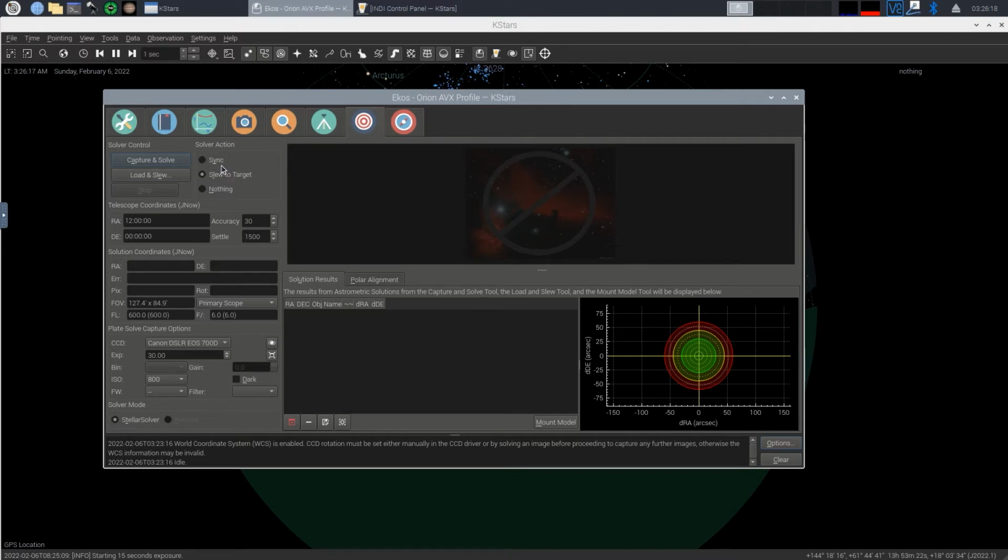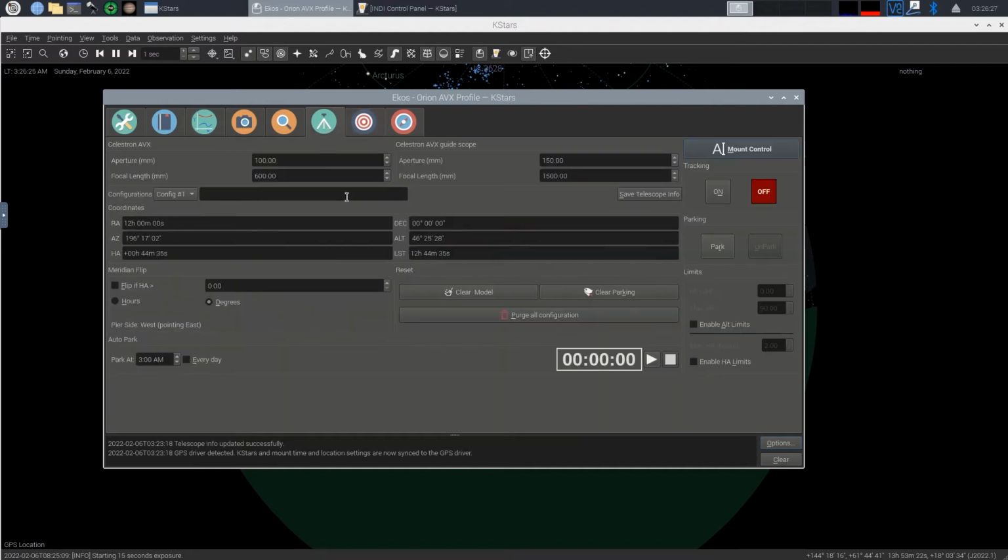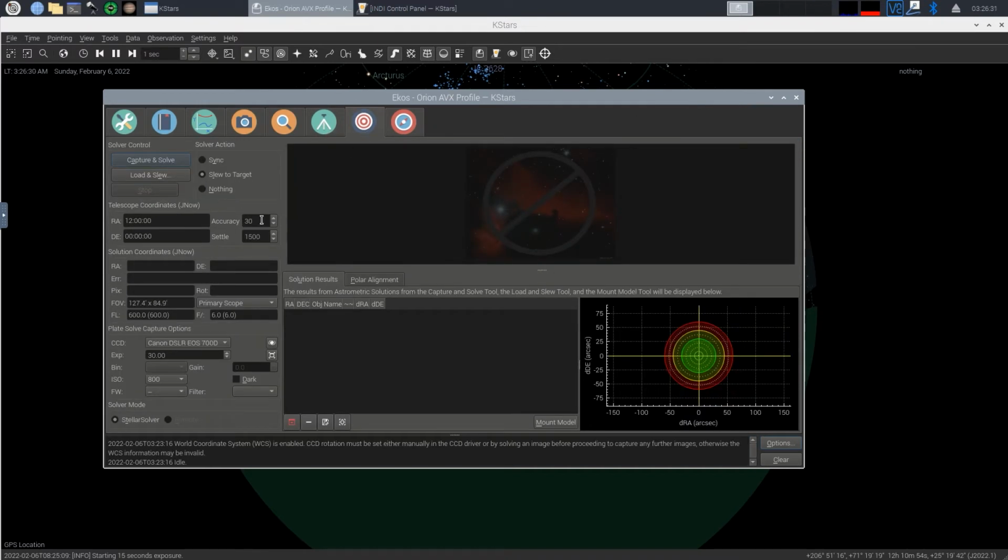So sync, I think it just syncs with the mount, tells you what it has. And if you do slew to target, it'll take whatever you pointed to inside the mount tab here, slew to that and center it. And you'll see in a second, once the plate solving has completed, that it did center M81 right in the middle, which is very amazing.